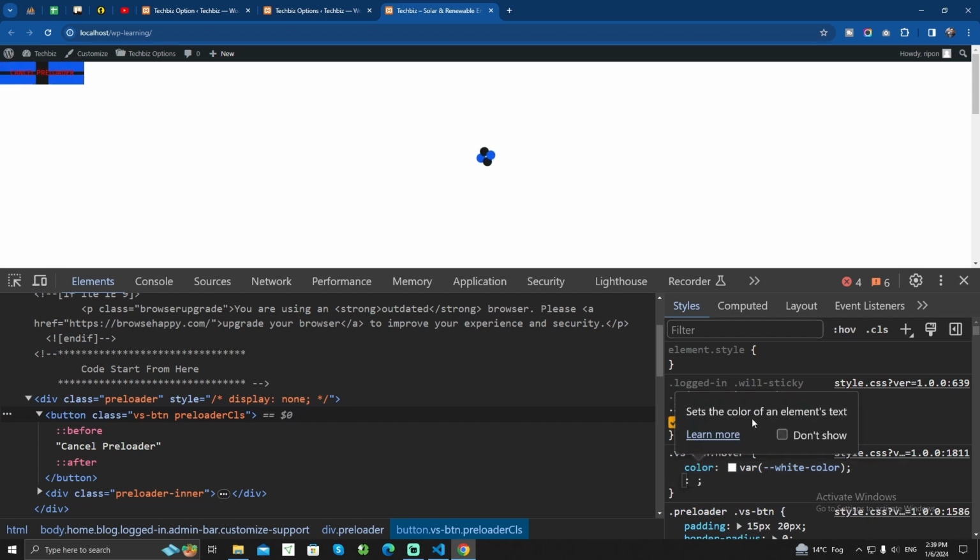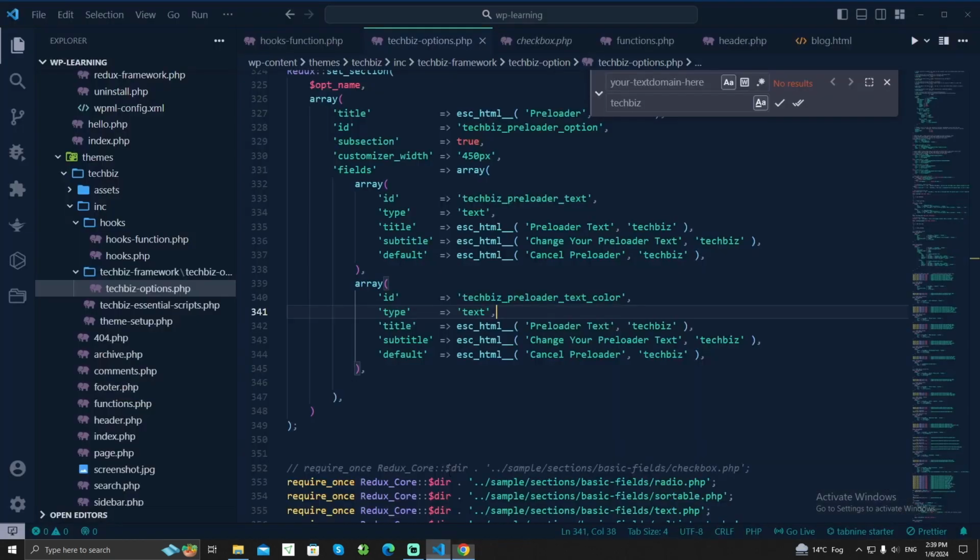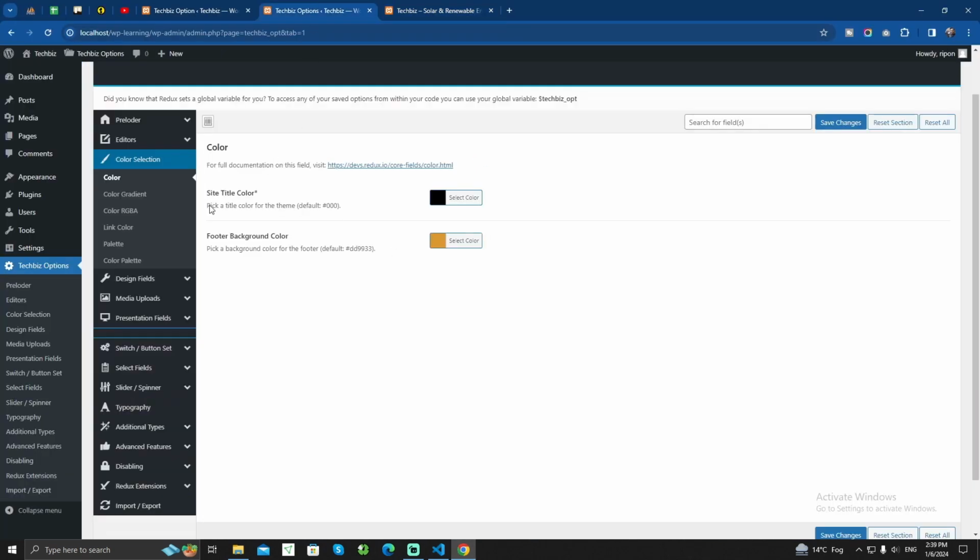Color is white. So this VS button hover color is white, otherwise it is red. Okay, preloader.vsbtn, that is our class. So this is the text class and the type will be color. Now for the preloader, I will change it to color, text color, and the default value will not be set. This cancel preloader will not work for the color. So we'll give a refresh to check if the color is perfect or not.